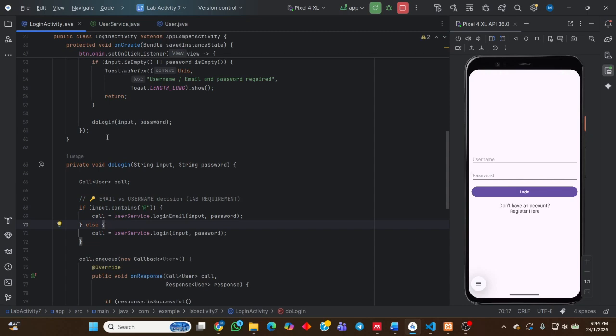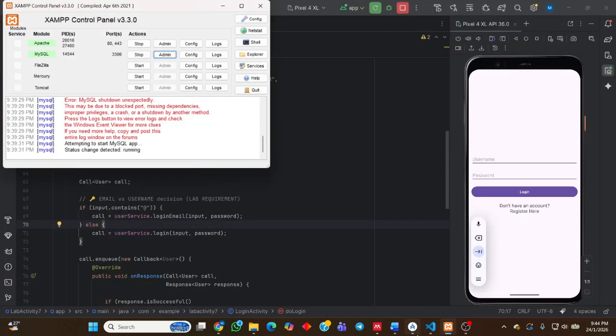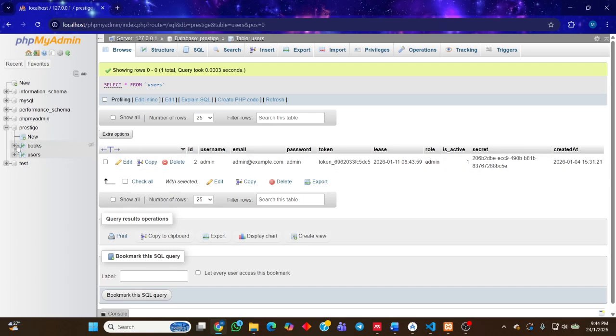So for Lab 7, I will present to you first 7.1 for the login part. I use XAMPP localhost for my database. If we click the admin, this is my database for my users and books. For the login, we will use this username and this email for the login.